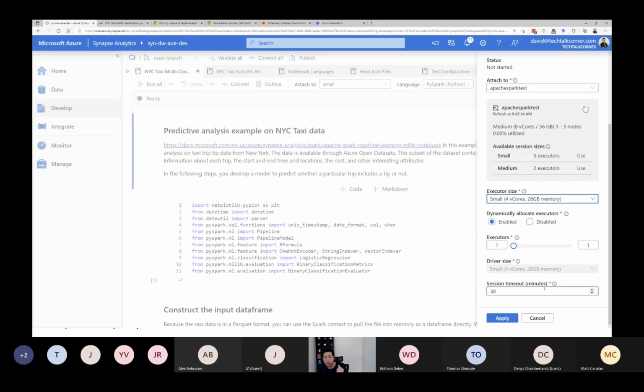And definitely change the session timeout. I don't know why we need to keep a session open for 30 minutes. You'll be billed for those vCores. So make sure that you minimize this as much as you want, and you modify the session timeout.